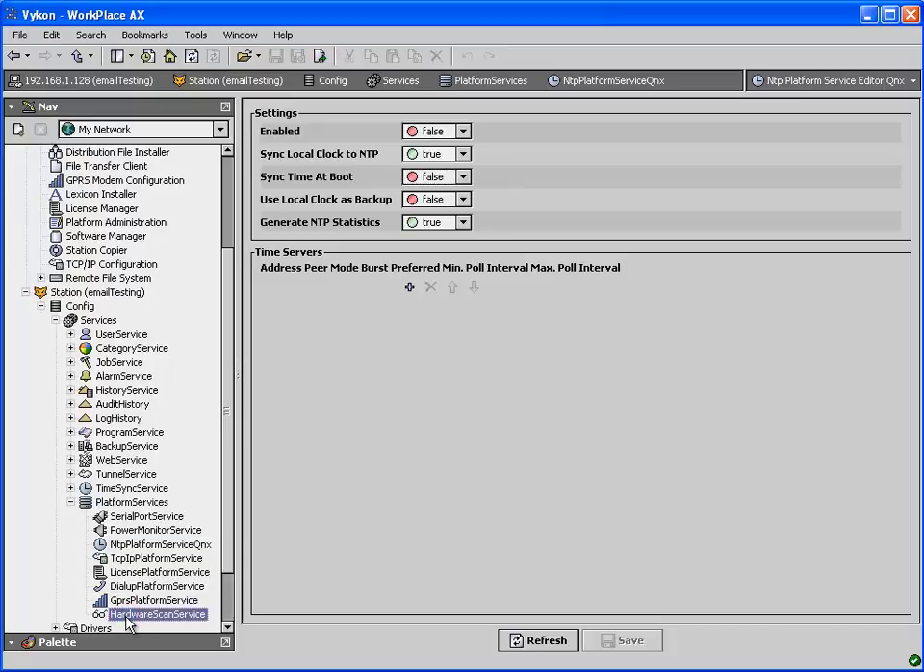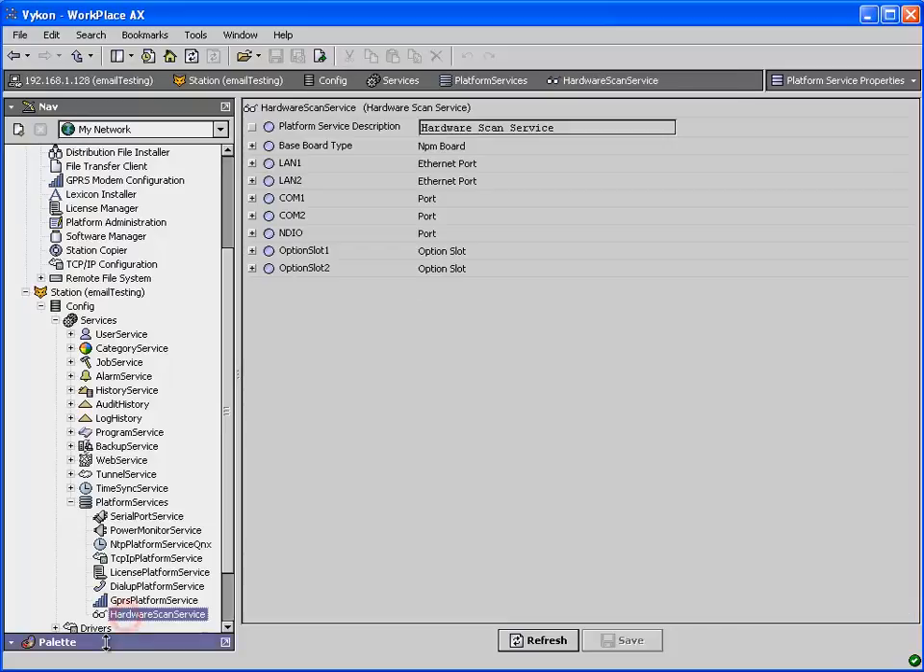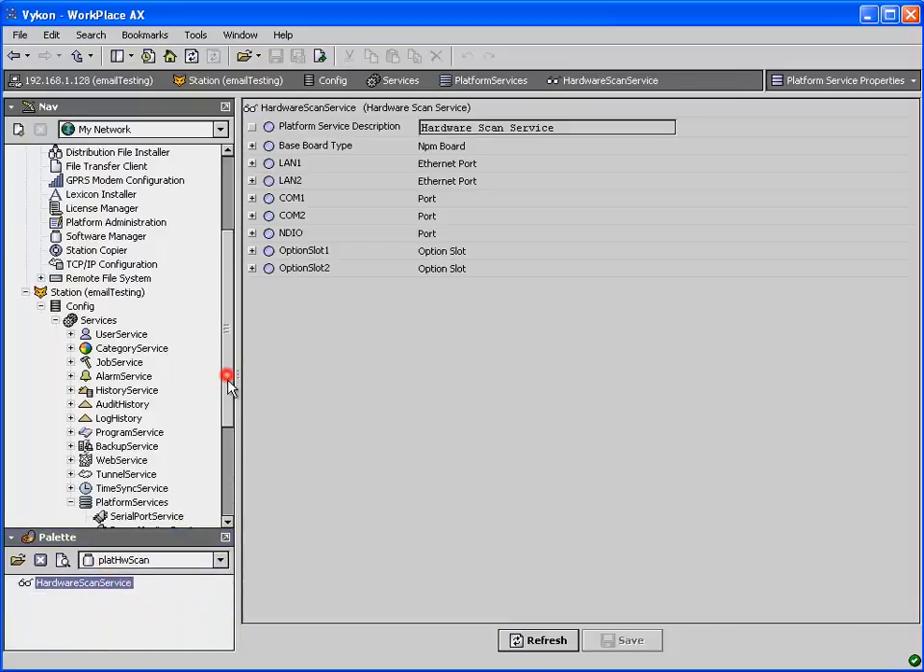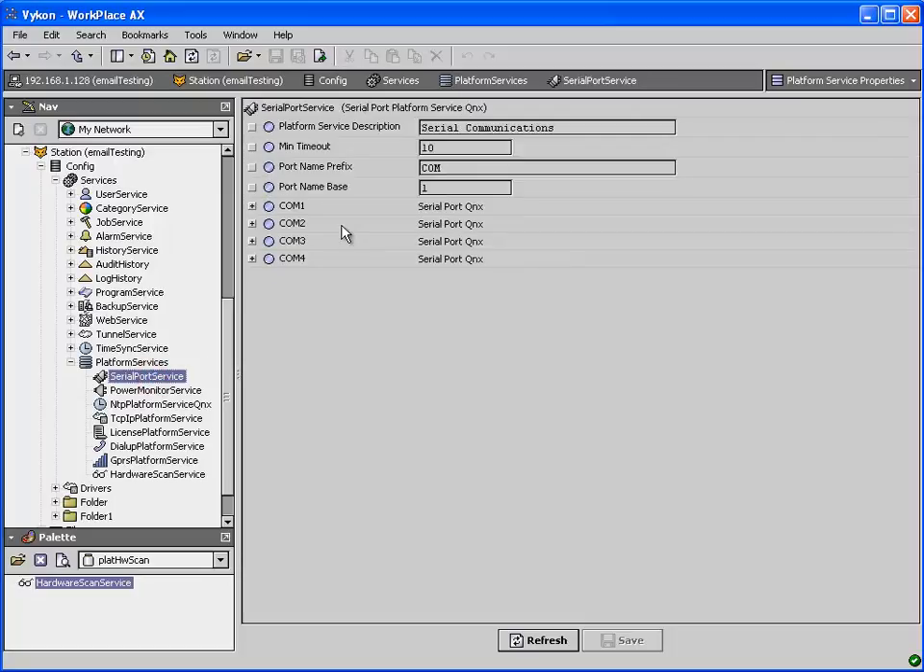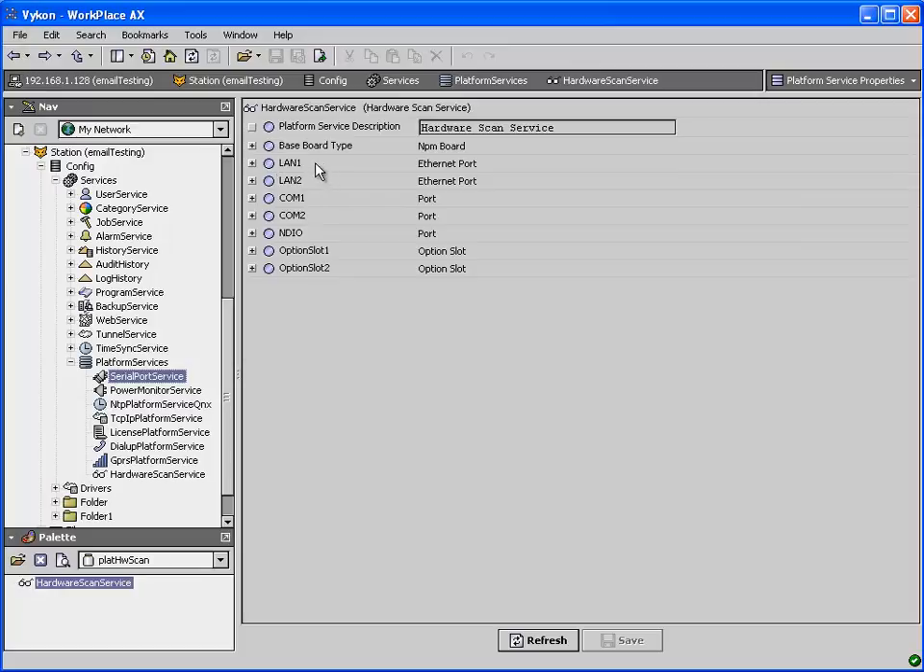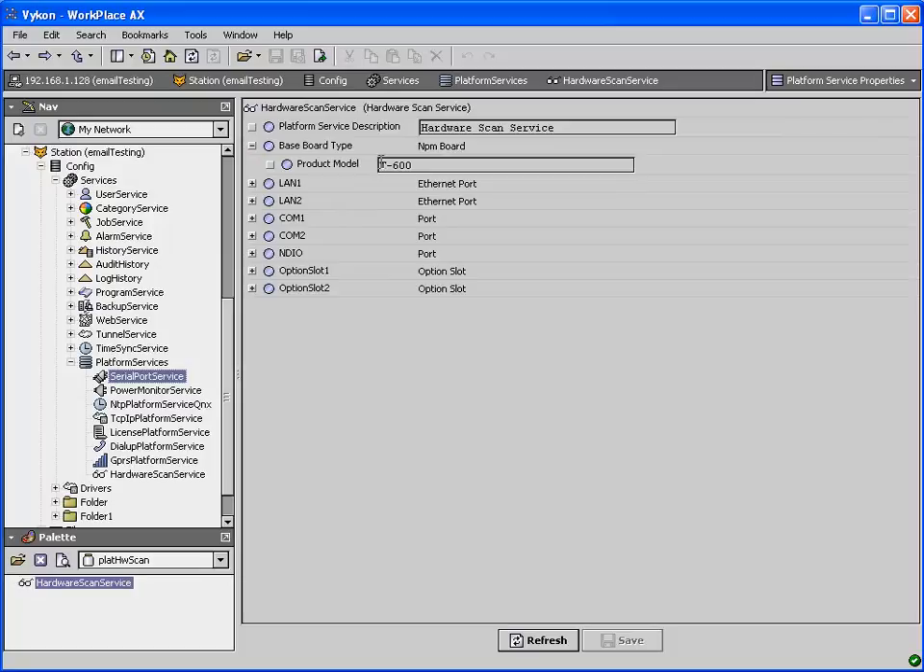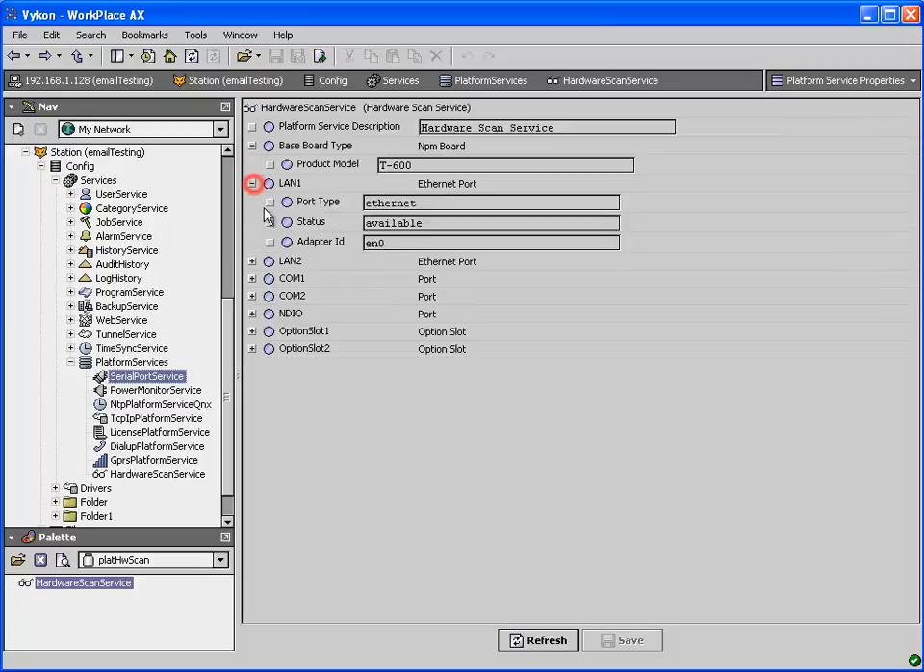And the last item that we wanted to talk about is a new hardware scan service. It's available in the platHwScan module, and this is sort of like the serial platform service view here, which you see provides access to the COM ports and such, but the hardware scan service gives us a little bit more information. Actually, it'll show us what NPM board is installed on the JACE.